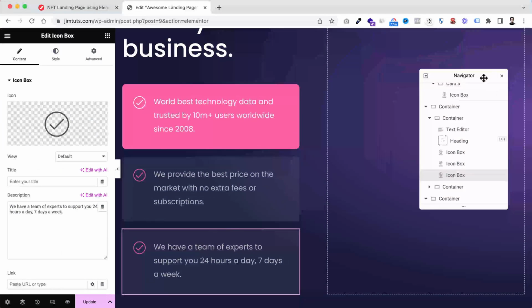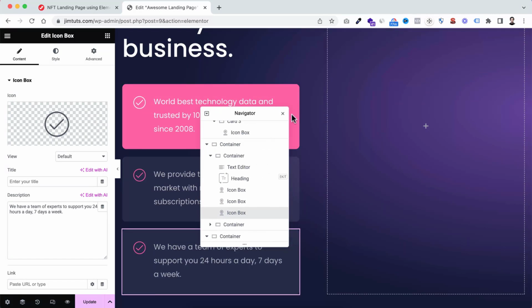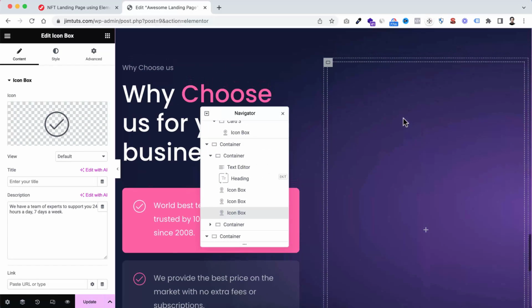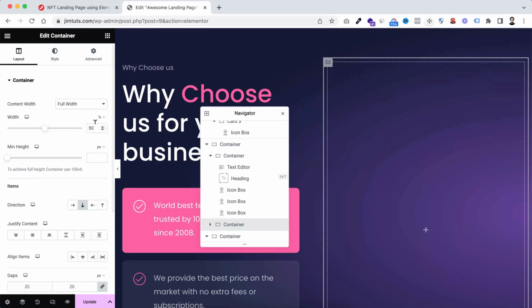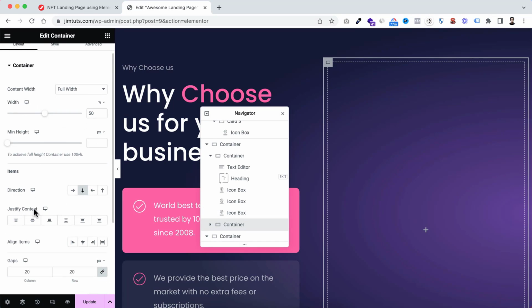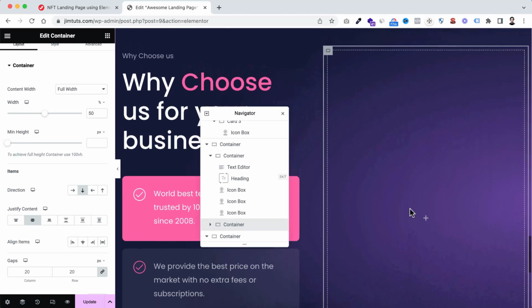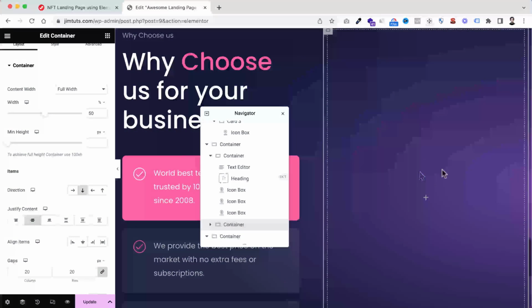Alright, let's now work within this right container. So I'm moving this navigator to the left side. Okay, so here let's select this right container. The first thing I want to do, I just want to make the justify content to center, so all the elements within this right container will be vertically centered.